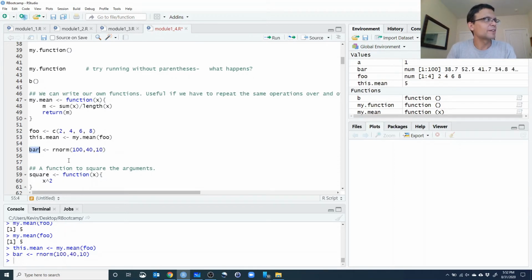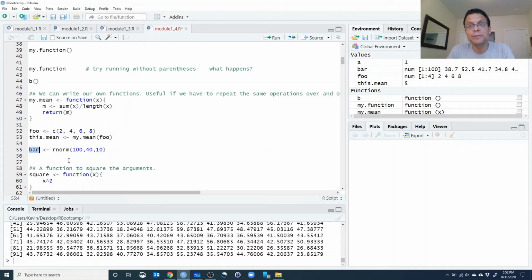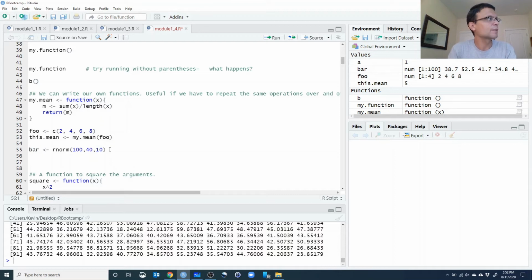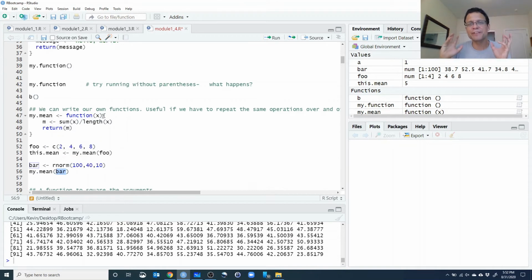So now we have this long vector, and we can compute the mean of this. So let's see what the mean is. My mean of bar. So we feed it this new vector. This new vector now becomes, internally and temporarily when the function is called, this thing called x. And then we compute the sum of x, and we divide it by the length of x, and we return the mean of x, whatever that is.